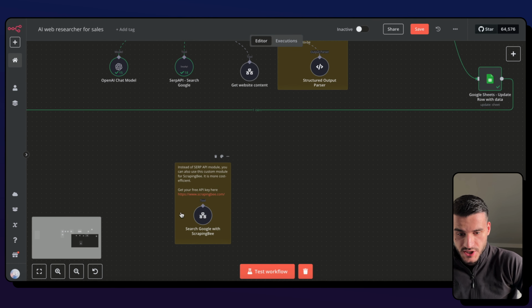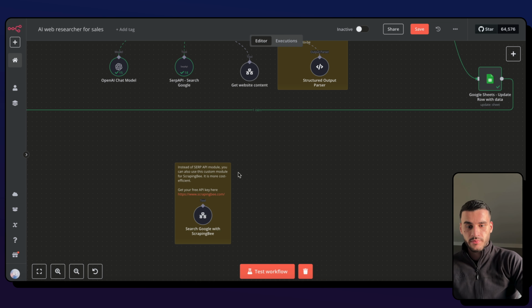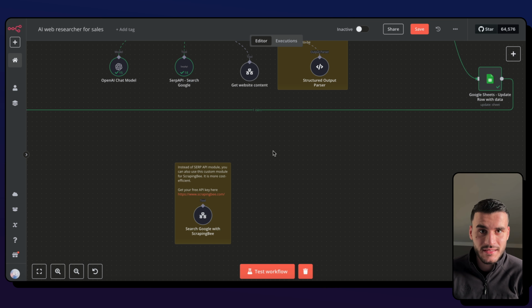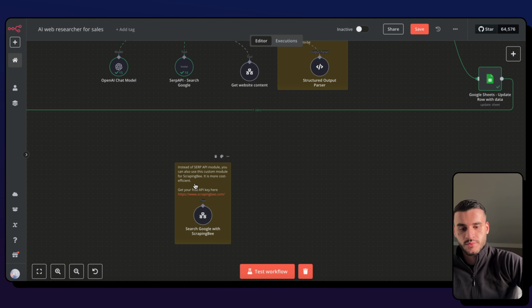I should also mention that I haven't tested this out, but instead of the SERP API, which can be a bit cost ineffective at scale, you can also utilize ScrapingBee. It will be a bit cheaper for you, I presume. To be honest, full transparency, I haven't utilized that myself, but there is a possibility to look at that. I just wanted to mention that.